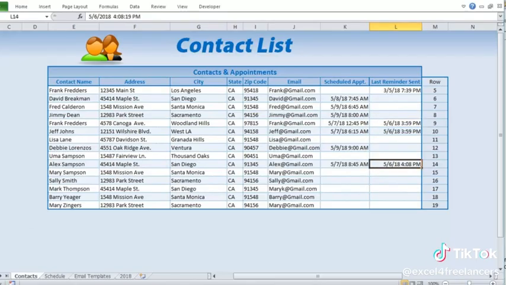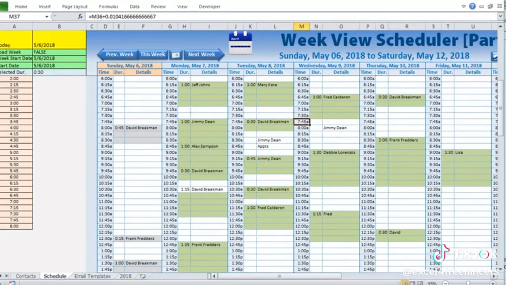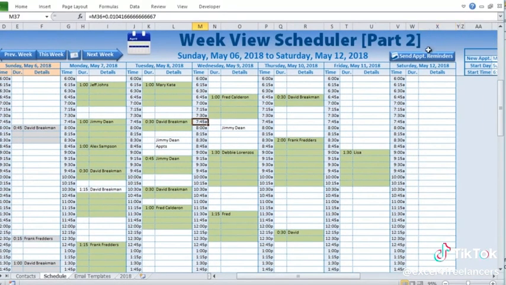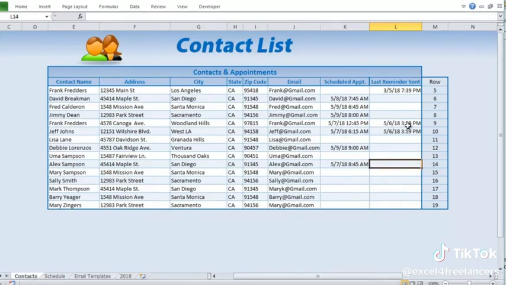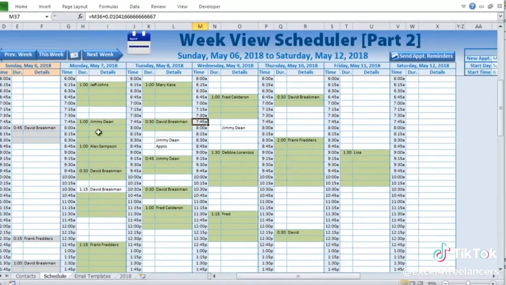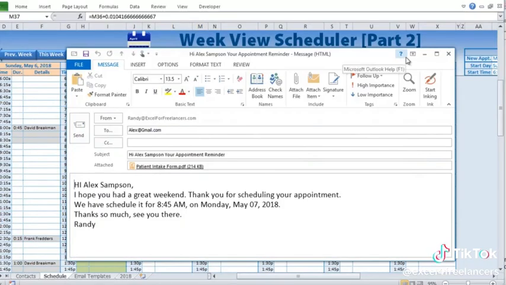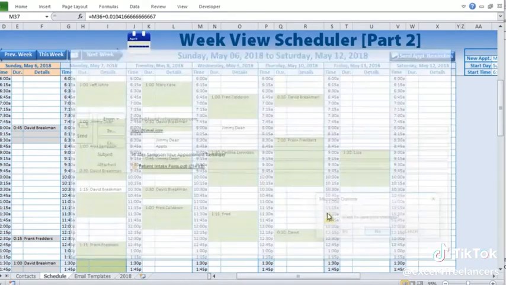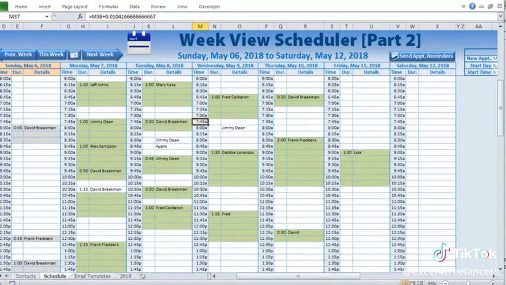So for example, if we click appointment reminders right now, nothing is going to happen, okay? Because they've all been sent. So we just click on there, nothing's going to happen. However, if we just remove one specific last reminder sent for Alex Sampson, we click on the schedule. Alex is scheduled for 1 o'clock tomorrow, for 8:45 for 1 hour tomorrow. So if we click appointment reminders, it's going to create an appointment email for Alex Sampson, just like that. And so that's how it's done. And let's go ahead and see in the code exactly what it takes to create that.